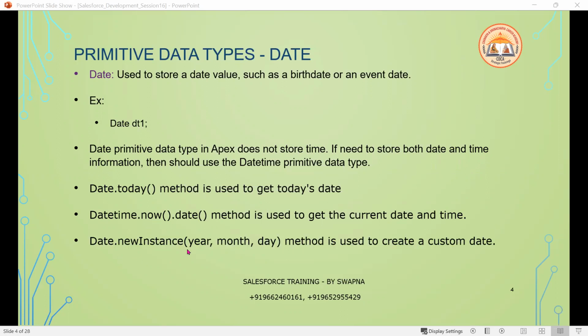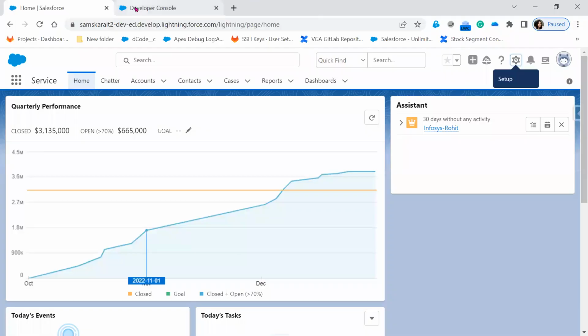And newInstance is basically where you have a year, month, and day, and from that you want to build a date. So you have given the year, the month, and the day, and based on that you want to build a proper format of the date. For that you can use Date.newInstance and give the year, month, day. So let's go ahead and see this in the developer console.